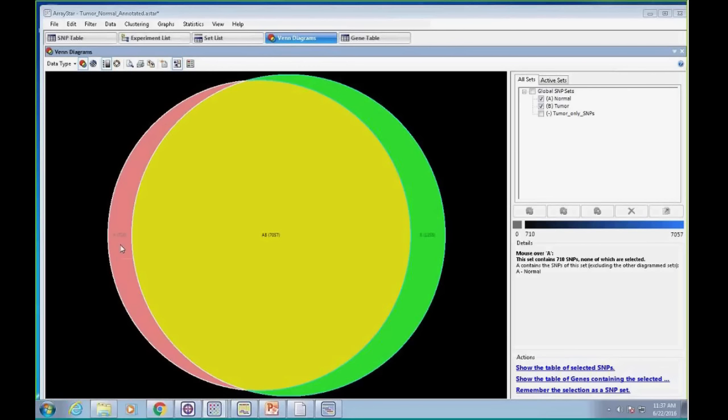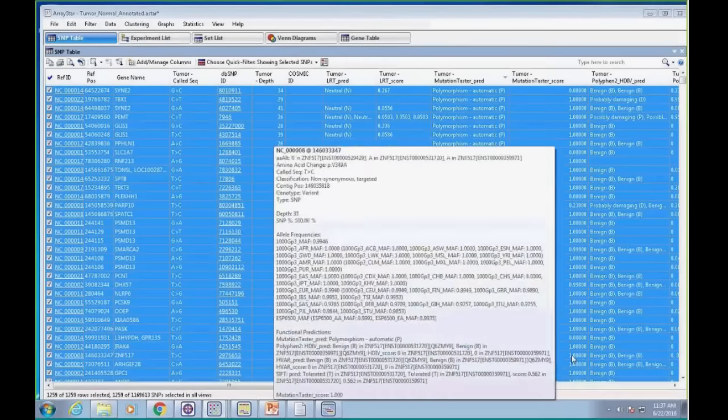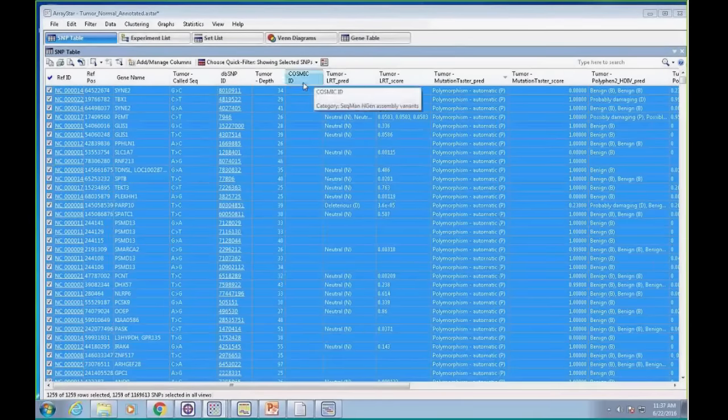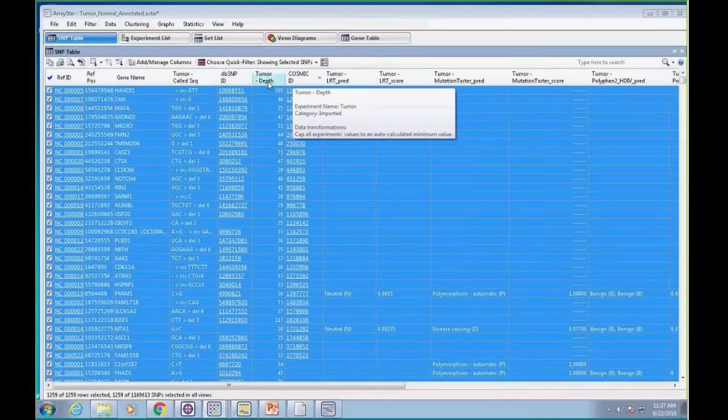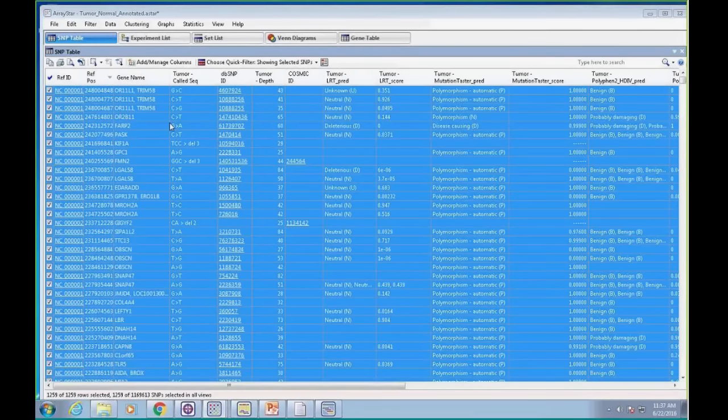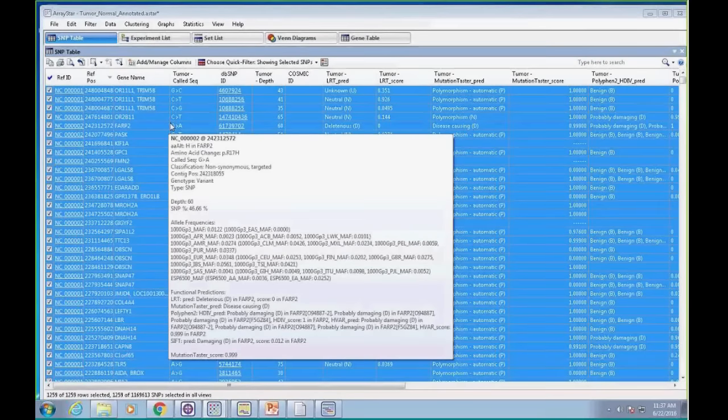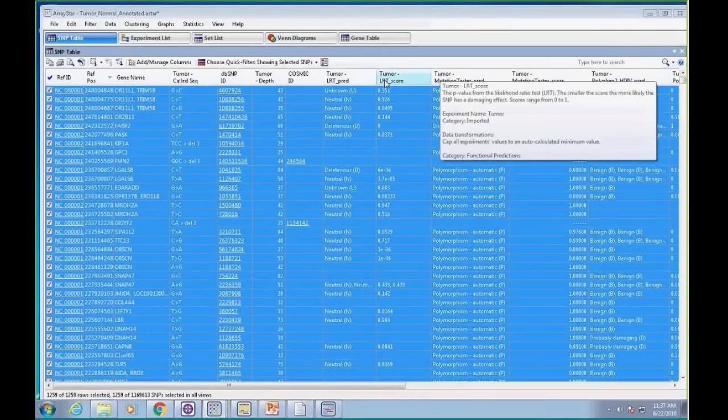We can investigate those and explain why there are some SNPs here. And what's really nice about using this workflow is I can now focus and say, show me that table of selected SNPs. And so this table is, here's all the SNPs that are only in the tumor sample, right? And I have all this information that was imported in, so now I have a MutationTaster, LRT.